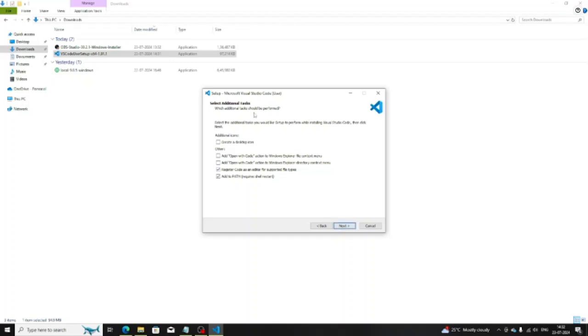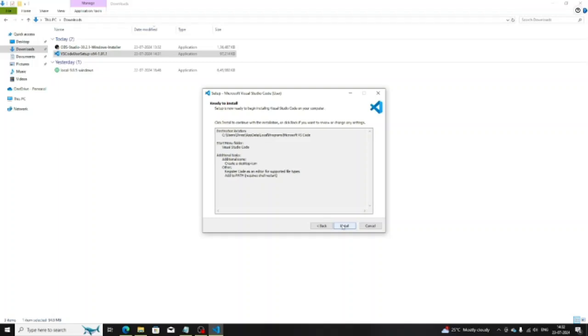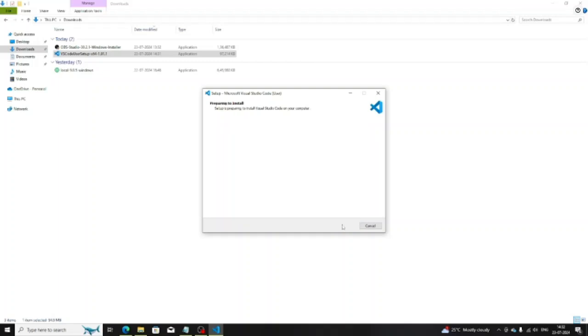Select additional tasks, that is add open with code action to Windows Explorer. It is not an important one. If you want to create a desktop icon of it, you can. I'm selecting yes. It's all your wish. So install, preparing to install. It will take some time. You just have to wait.